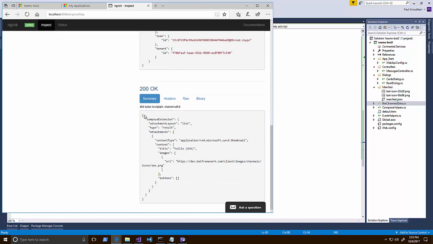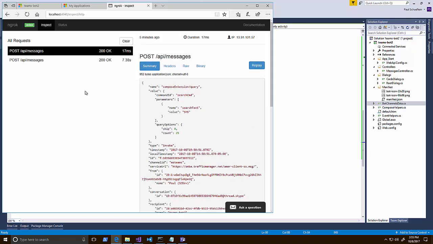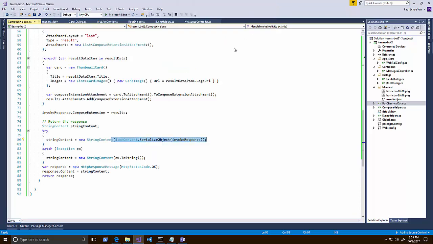My response is a JSON object that has the compose extension, type result, and here's my card. So my content is a thumbnail card. It has the information, including a link off. So that's pretty straightforward HTTP request-response stuff, a typical web API, which is normal for web API work, but different for a bot framework.